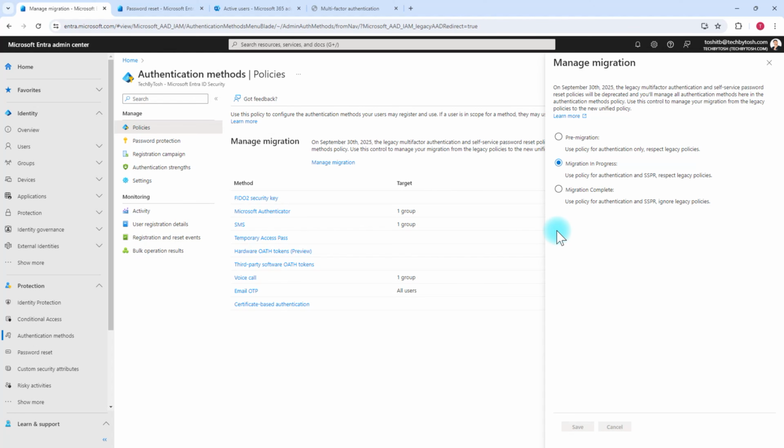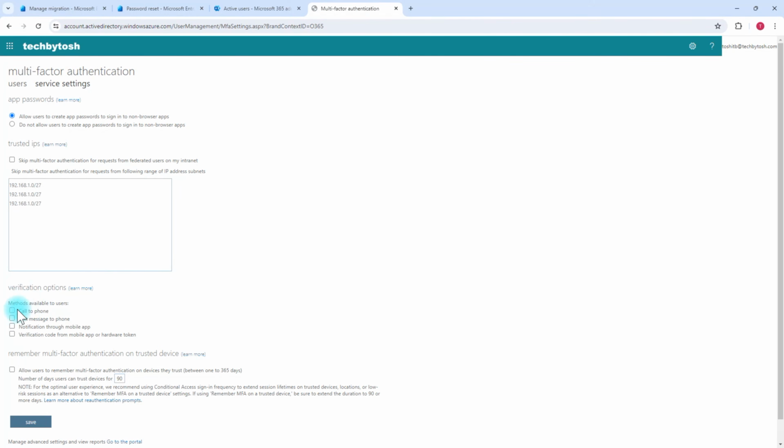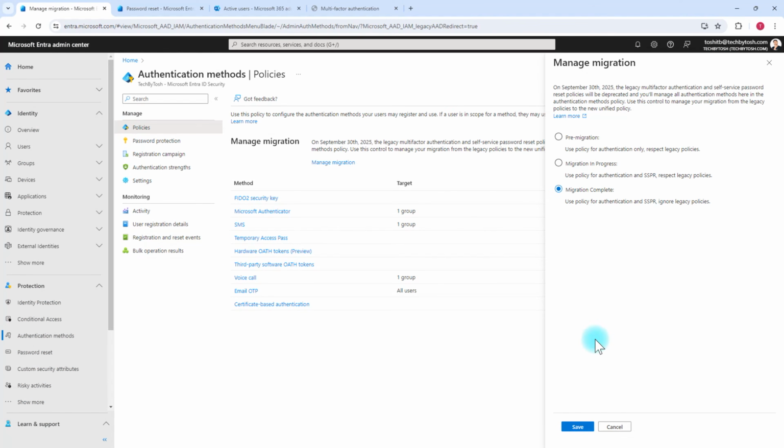Okay. If you are not using the security questions in SSPR currently, and you have done all of the steps, migrated all the methods, then you can click on migration complete and click on save. And once you click on save, it will basically disable these checkboxes within your legacy MFA policies, right? So I'm not going to click save as yet, because I might be making more videos on this topic, but this is how you basically complete the migration.